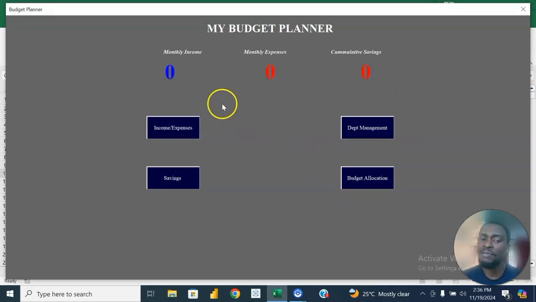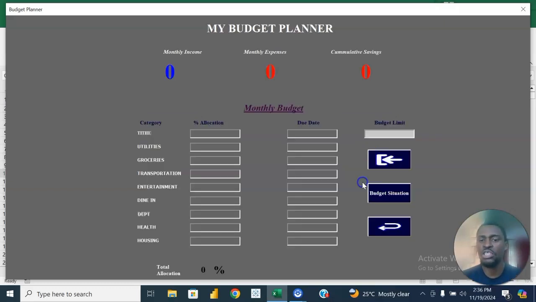Now, the next thing after you have inputted your income, anyway, before inputting your income, the other major thing you should pay attention to is your budget allocation. So this is where the work is. When you click on budget allocation, it takes you to this very important frame. This is where you do most of your work. So here you see all the categories listed.